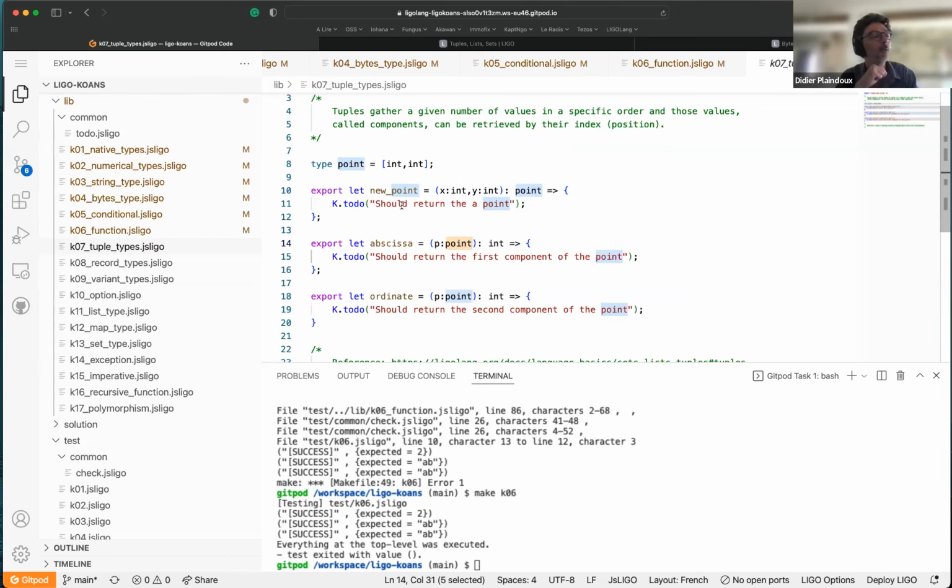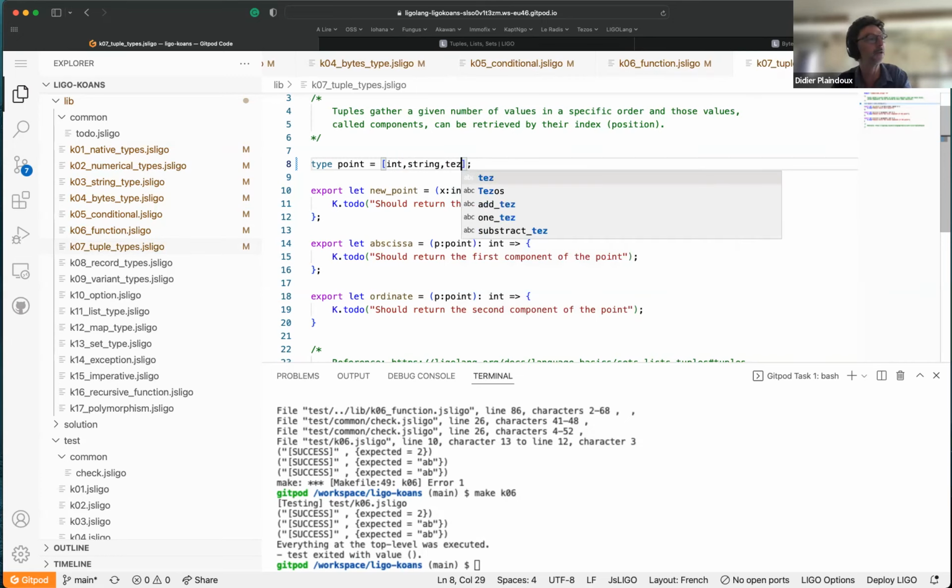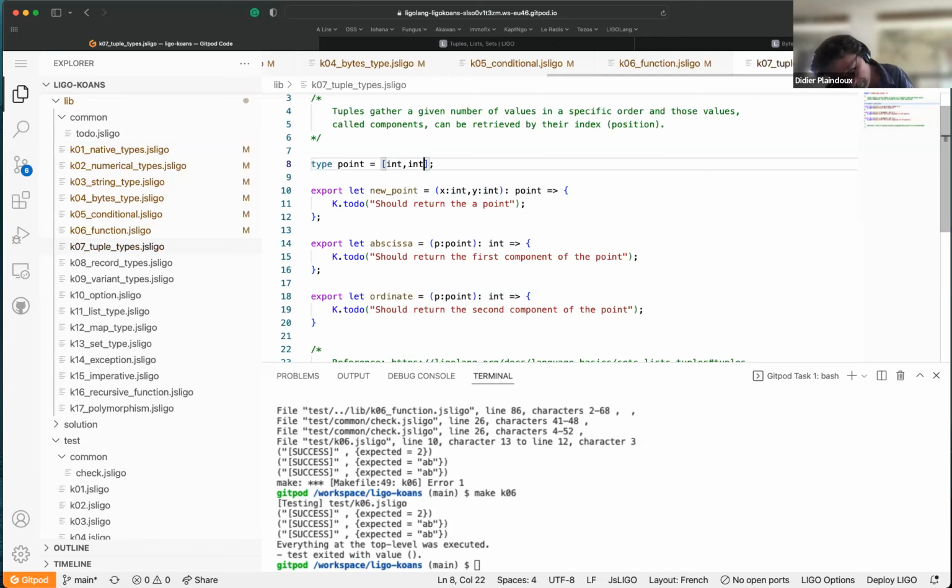And of course, one important remark here, you can gather int with a string, with tez and so on. It's not monomorphic, okay? It's not like a list and so on. It's really a tuple. So it's string, tez and so on. You can mix different data types in this one. This is also important. This is why my example maybe is not great. It should be improved for the tuple.